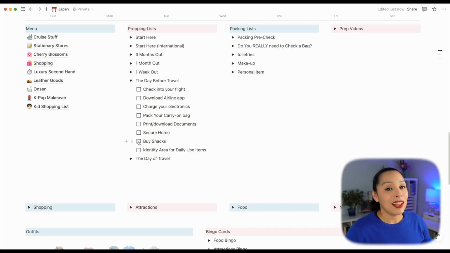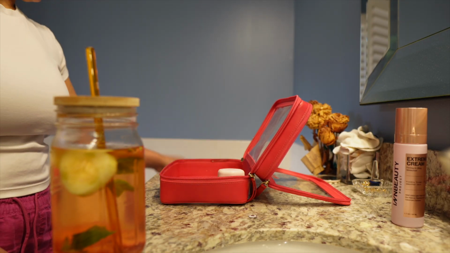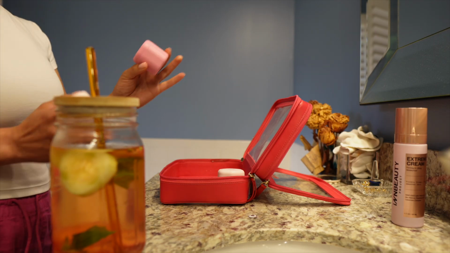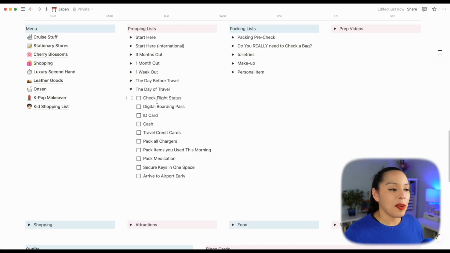I'm gonna buy any last minute snacks that I wanna take with me on the plane. And I'm also going to identify a specific area where I'm gonna put my daily use items. That's things like my toothbrush or my face cream, things that I have to use until the very last minute. I just want to have a specific hub so that when I use it, I put it back there and then I pack it all up from that location right before I leave, which is what I have in the day of travel list. I check my flight status.